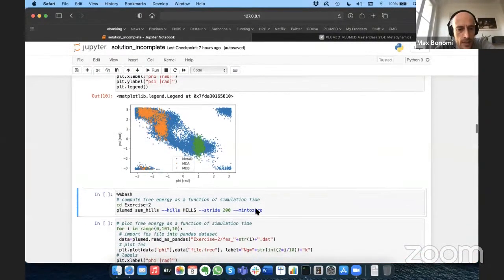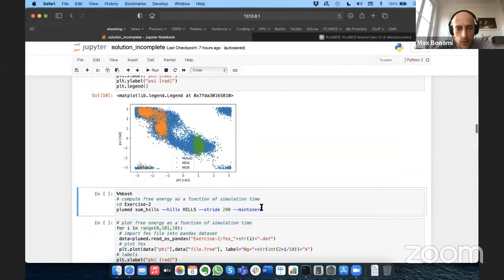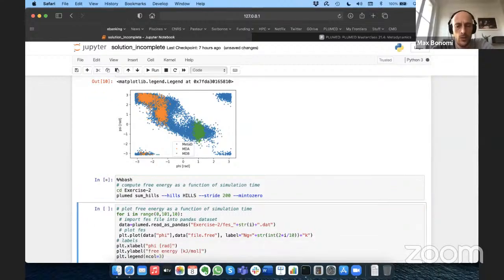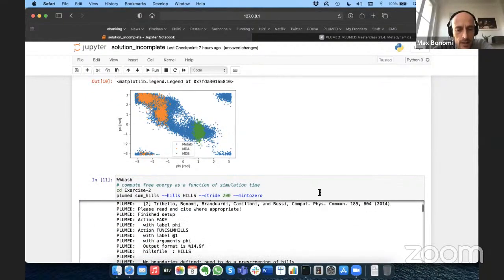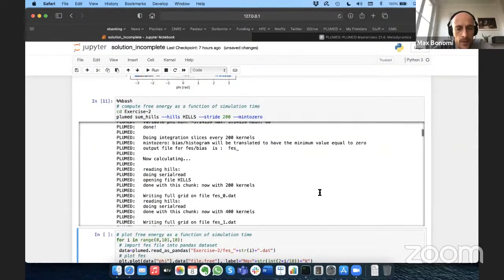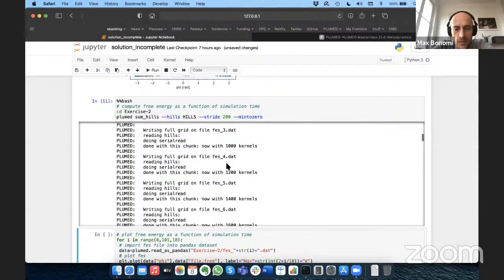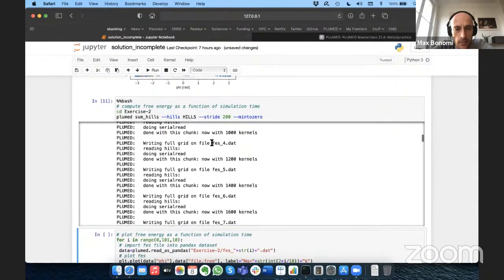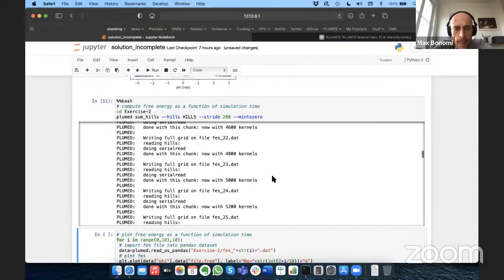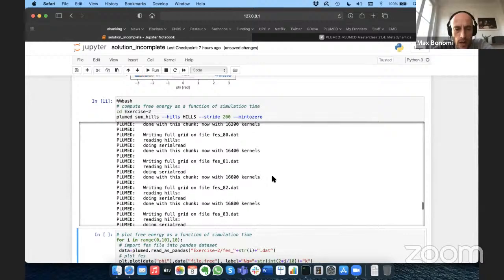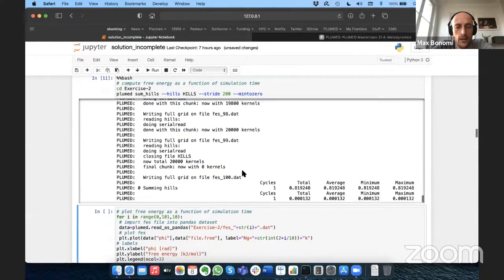Let me do this. So this probably I have to do myself. Yes. So we compute the free energy as a function of simulation time from the Hills file every 200 Gaussians. And since the free energies are defined by an arbitrary offset, we align all the free energies to have a minimum value at zero, so it's easier to look at them. Okay, let's see how fast it's going to be. It's reading. You see, every 200 Gaussians it says I'm printing on file the free energy, and so on and so forth. We should have around 100 files. Okay, and done.